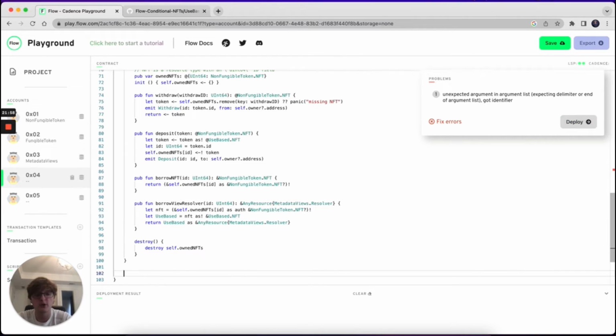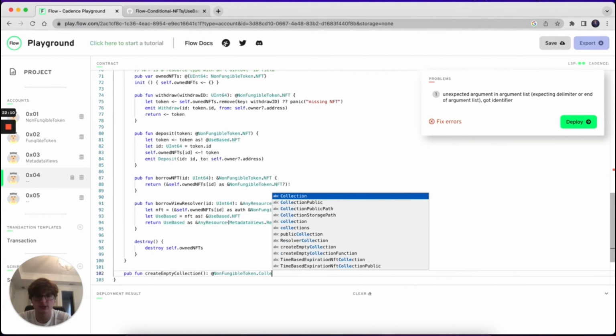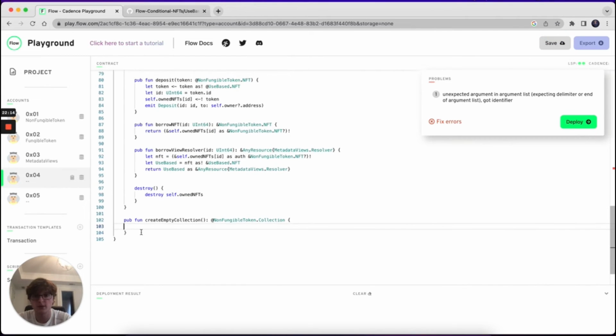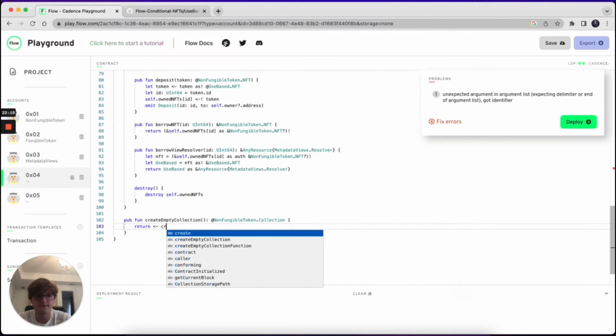We'll be moving over to our next function, which will be basically to create an empty collection. This we will be non-fungible token collection. We're doing here, return a create collection.